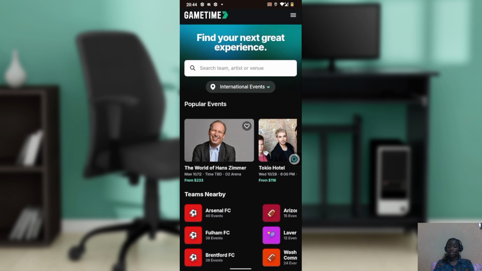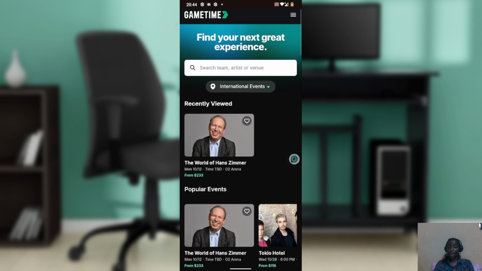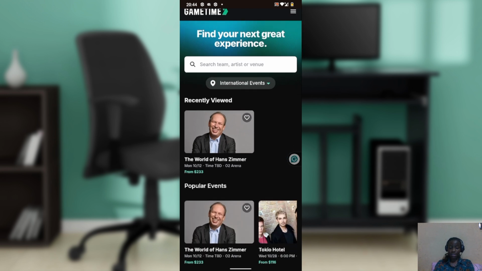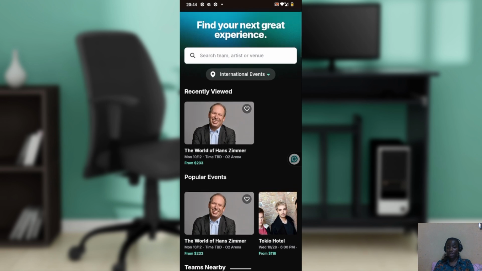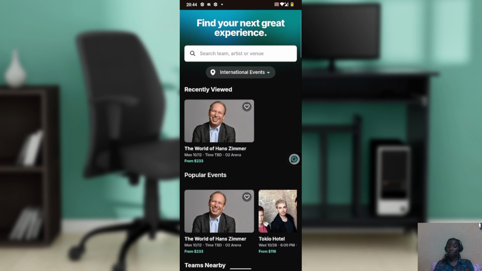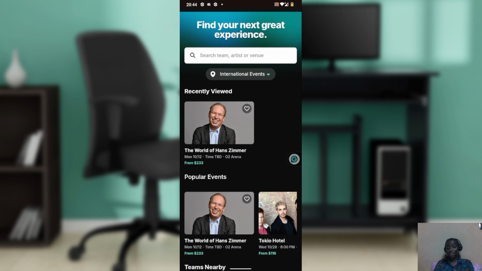So let's say you have access to the mobile app, right? What you're going to have to do is to just launch the Game Time app on your phone. Let's say this is the mobile app, and sign into the account that you used to purchase the tickets. Now, using the correct account is important because your purchased tickets are linked to the account.